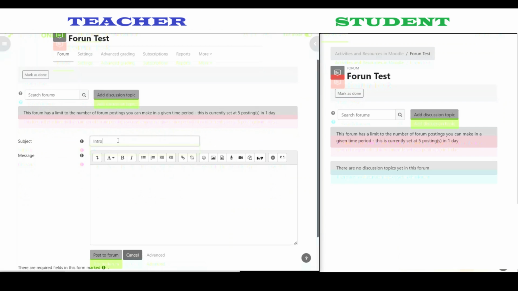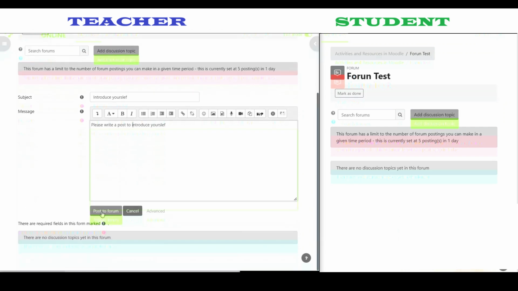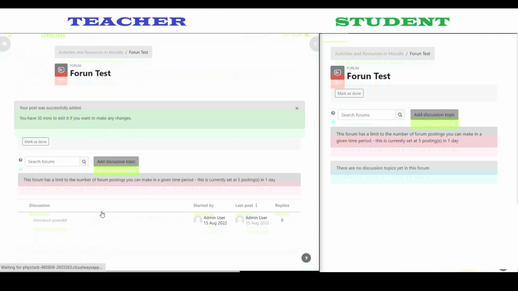Let's say that the teacher wants the students to introduce themselves and give their names or whatever to the other users, so the students could get to know each other. So: please post to introduce yourself. Okay, so the teacher is just going to post this to the forum.